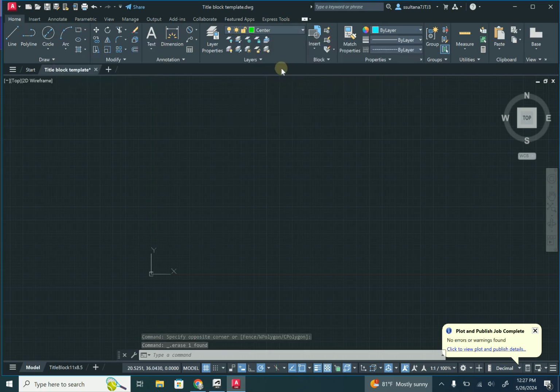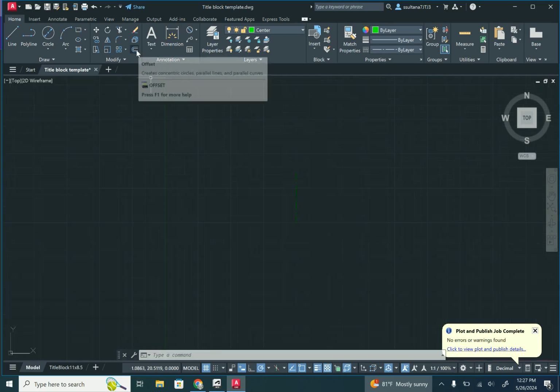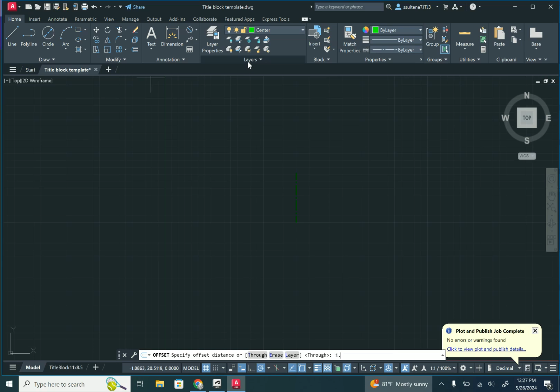Go to center layer and draw a line, vertical line. You can draw at 10, 10. And draw that 3.6. Offset that 1.8. In object layer, draw a polyline that starts with the end and goes here.